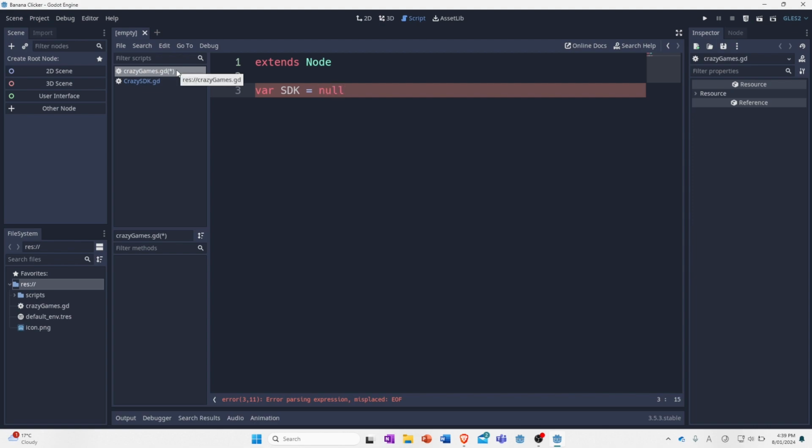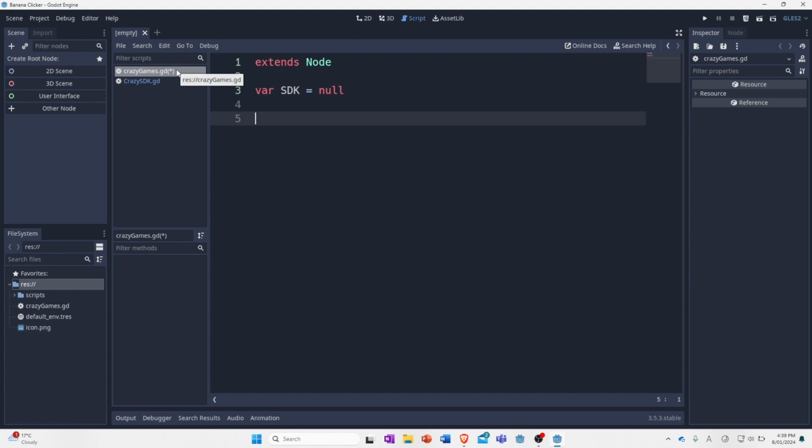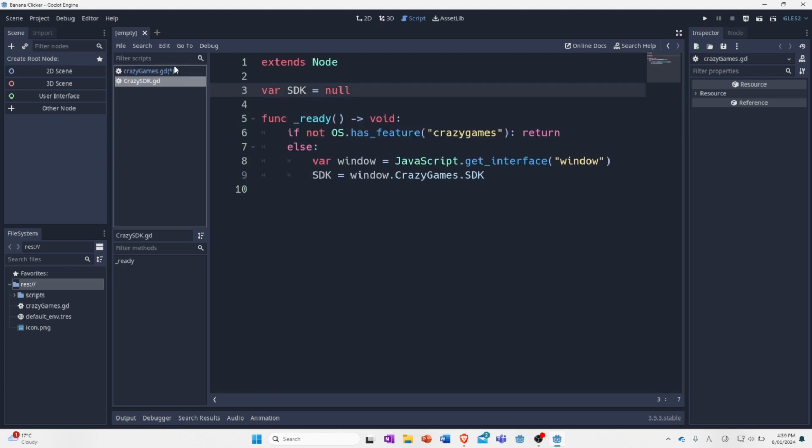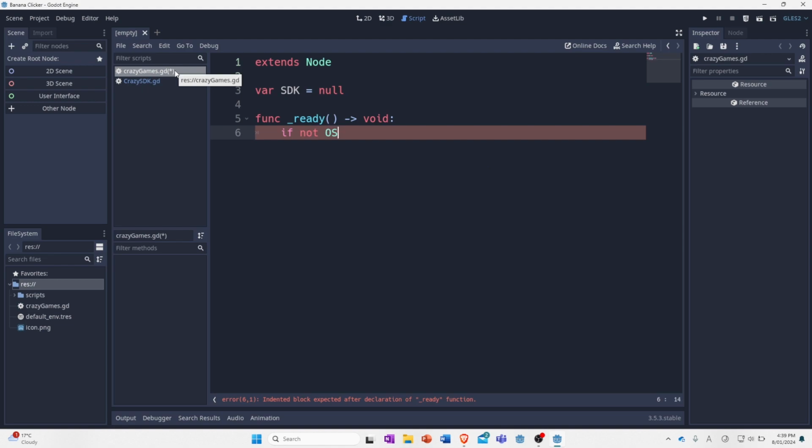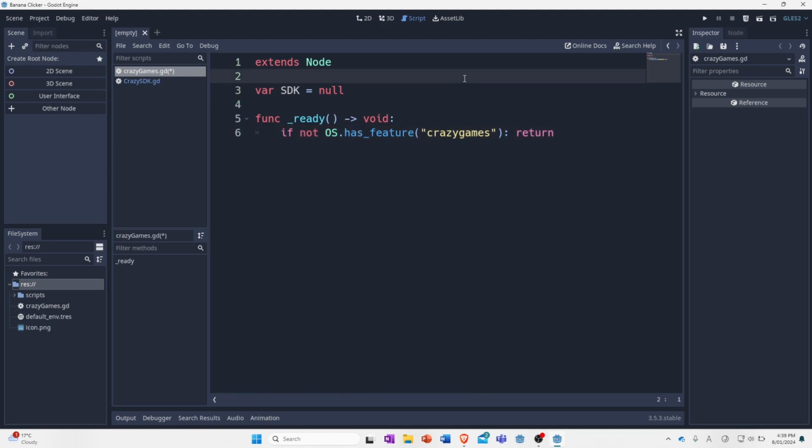You're gonna write var SDK equals null, and then you're gonna do a function _ready, void, and if not OS.has_feature Crazy Games, pretty sure, and you return. Alright, so I'm just gonna talk about this line of code.